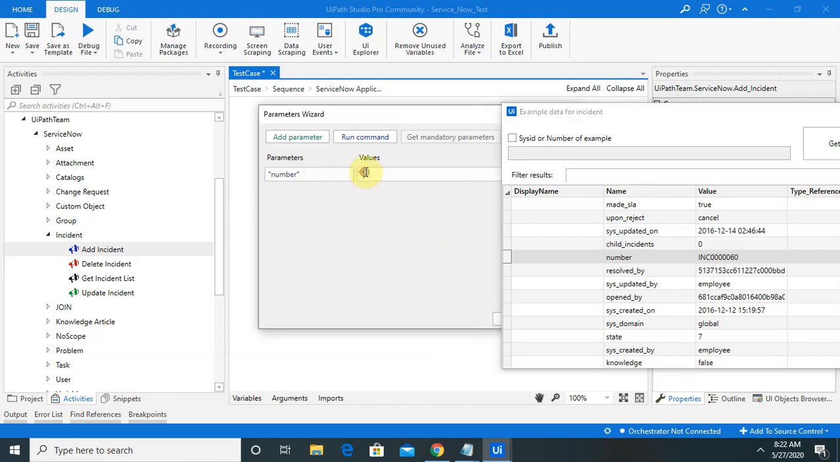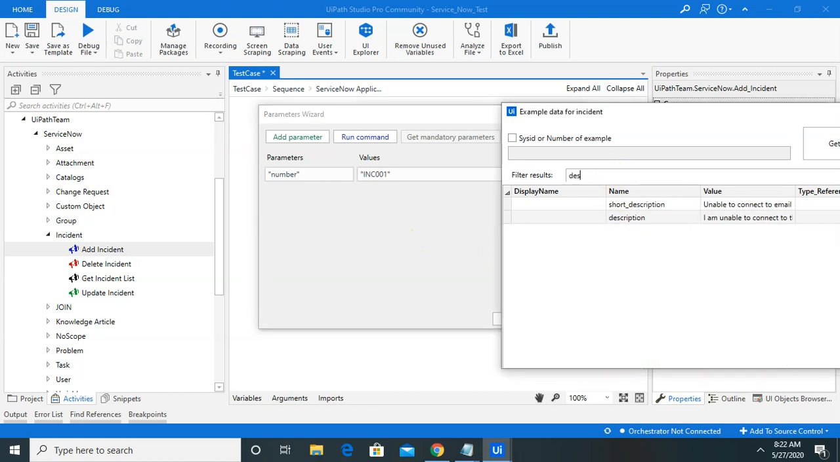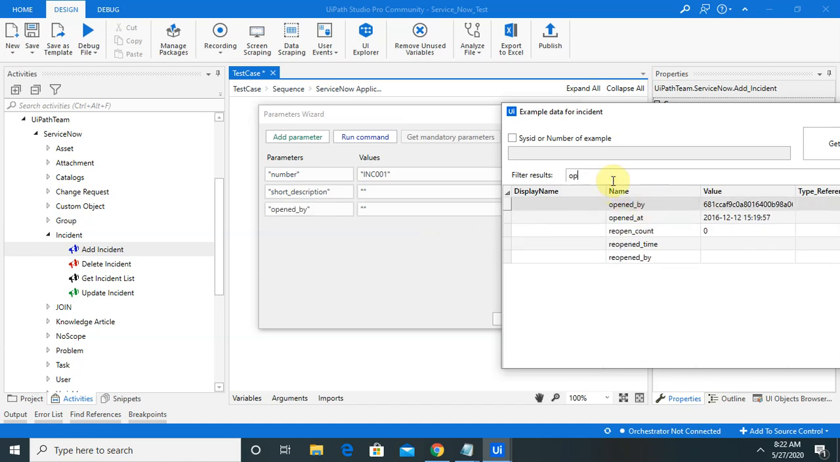Here we are going to provide the incident number. The incident number always starts with INC, and then mention the number. Just like I am mentioning here, incident 001. Next, we have to provide the description as well. There are two descriptions, one for the short description and the other containing the complete description. So double click on this and provide the description, and let's take one more tab, opened by, and the other one we will take is state.